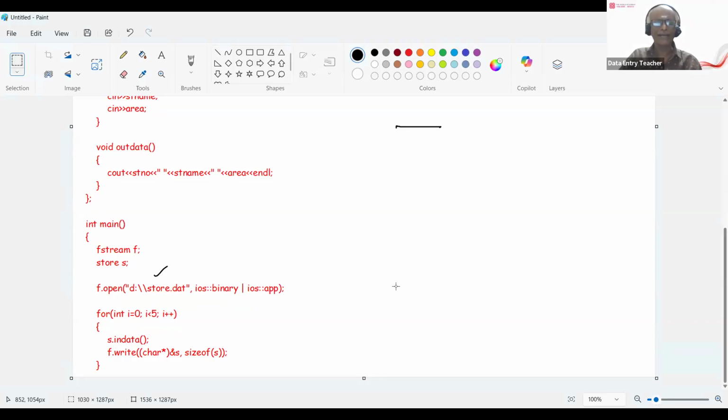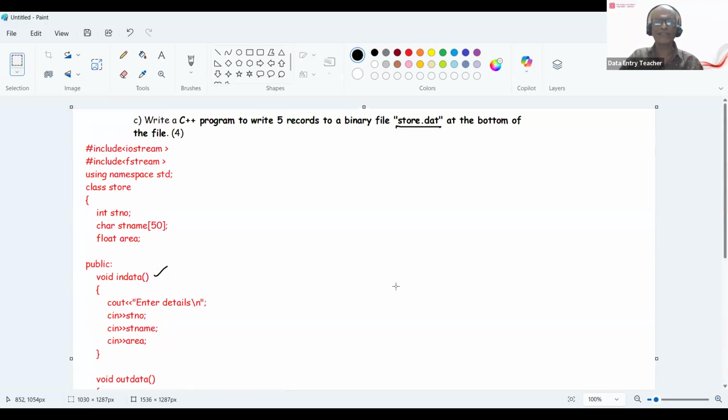So I loop it, and s.indata, where s is an object I create with the class store. With that object, I call the input function, so it will ask for the details. Then it will do f.write, writing whatever I get as input into the file. That is the answer for this.